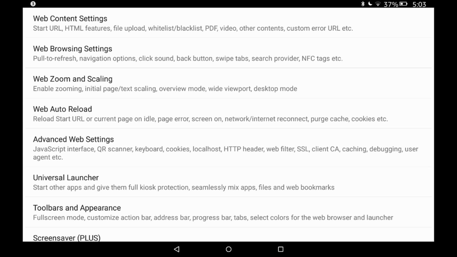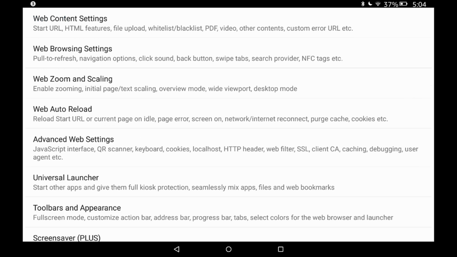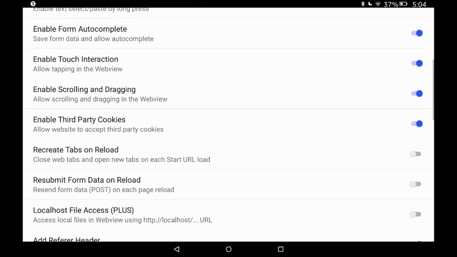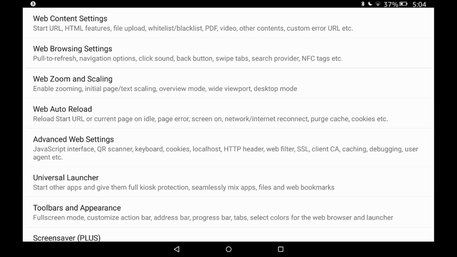In the web auto reload, you want to be sure that you do not change any of these settings, because SharpTools will automatically reload. And if you have the Fully Kiosk browser do that, it's going to create some issues for you. You do not touch any settings in here. Under the advanced web settings, we want to enable JavaScript interface. Tap that on, and that's pretty much it in this section. We're going to go ahead and hit the back button.